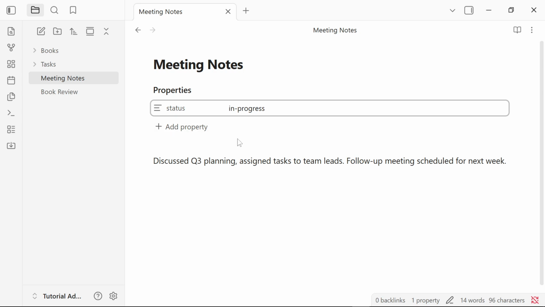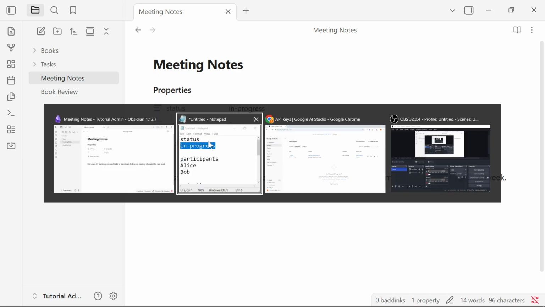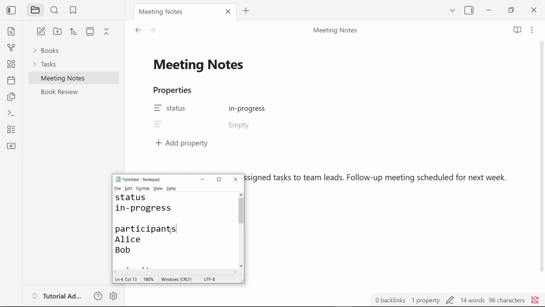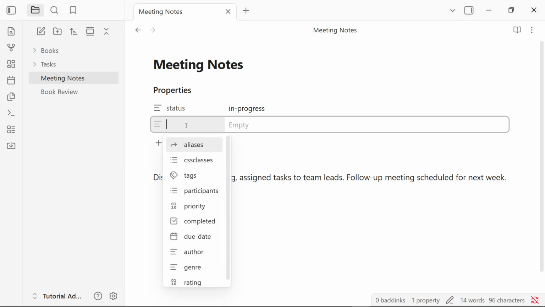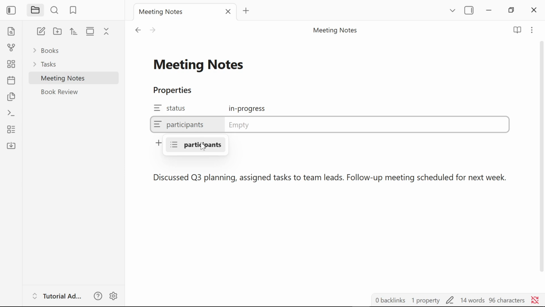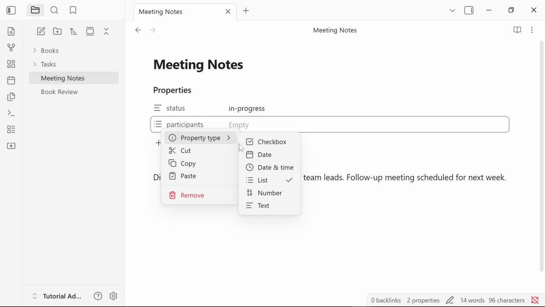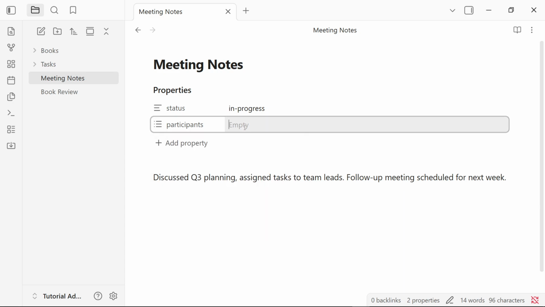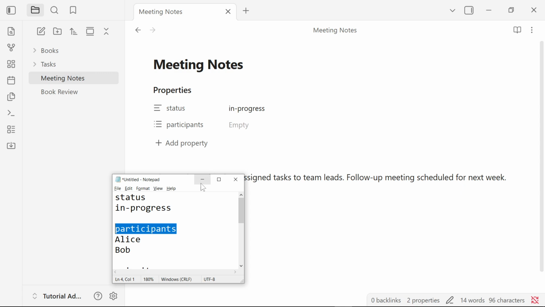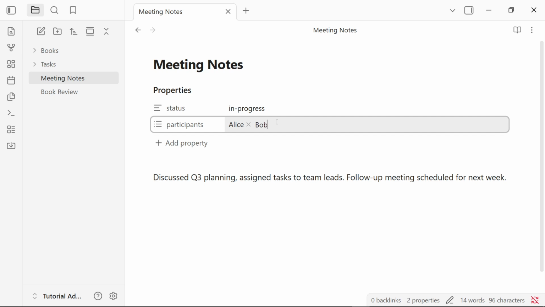Now add a list property. Press Command plus semicolon again on Mac, or Control plus semicolon again on Windows. In the new property name field, type participants. Then click the icon to the left of that property name and select List from the dropdown. Click the empty value field and type Alice, then press Enter. In the next line, type Bob, then press Enter. Each value appears on its own line. You can remove a value by clicking the X next to it.